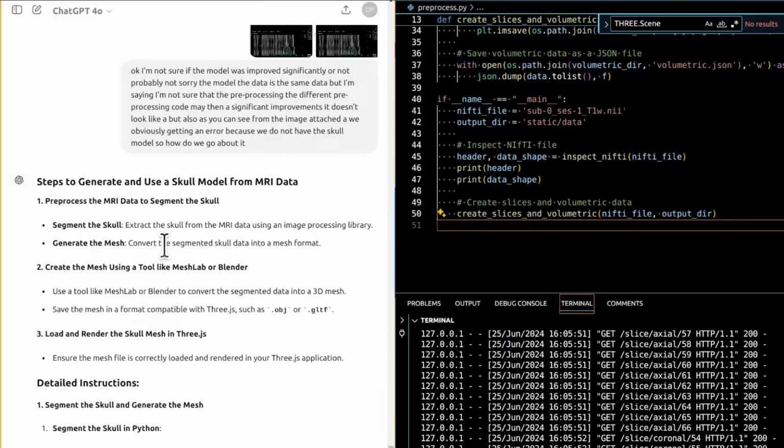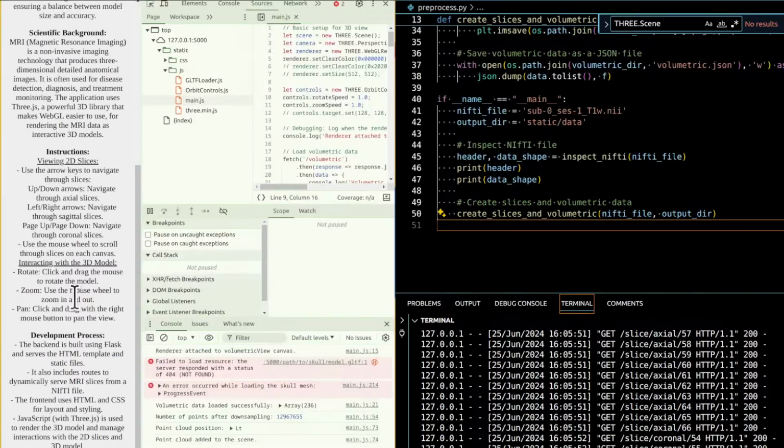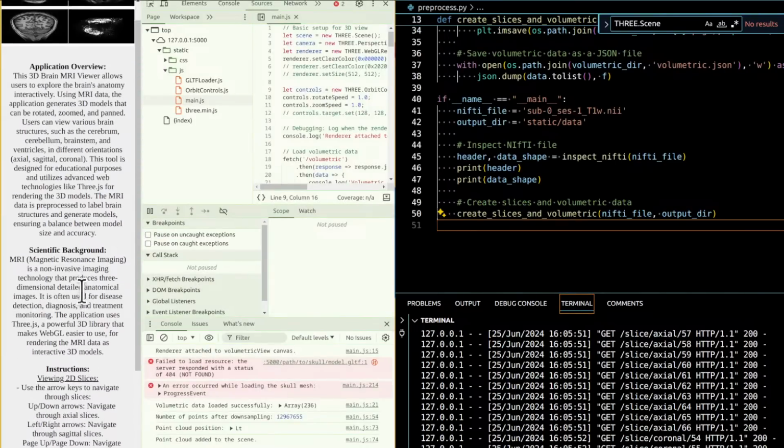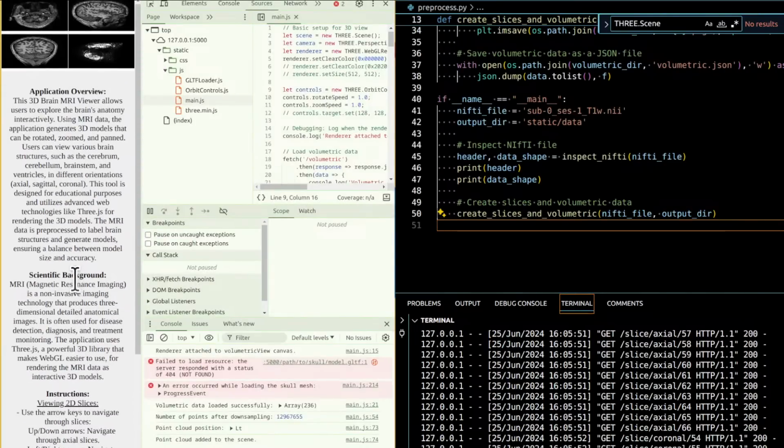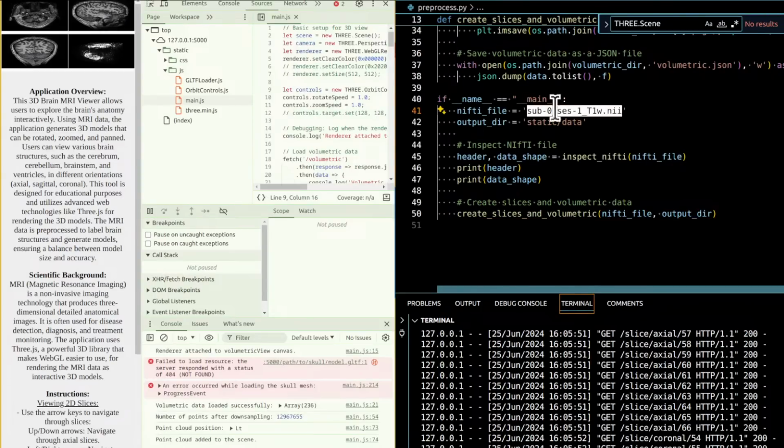1. Load the segmented data into MeshLab or Blender. Import the segmented data into MeshLab or Blender. 2. Generate and export the mesh. Convert the segmented data into a 3D mesh. Export the mesh in .obj or .gltf format.